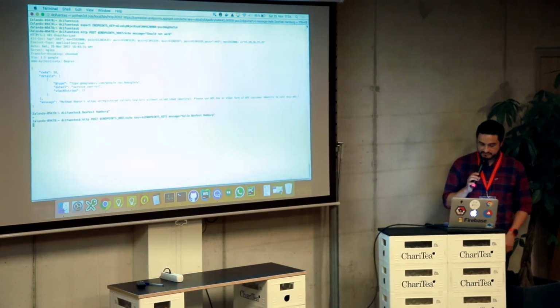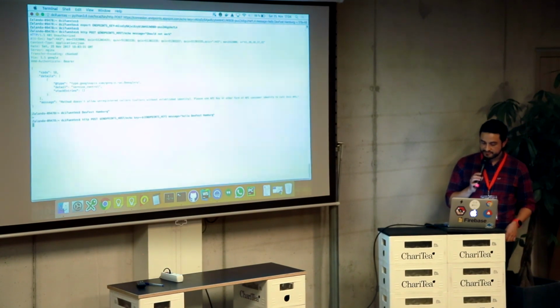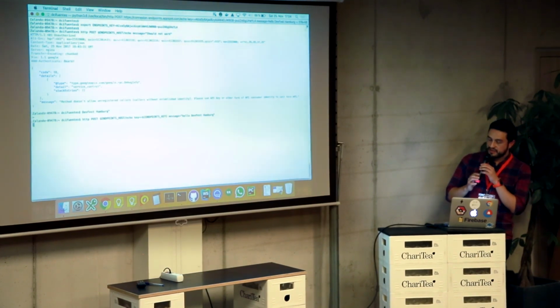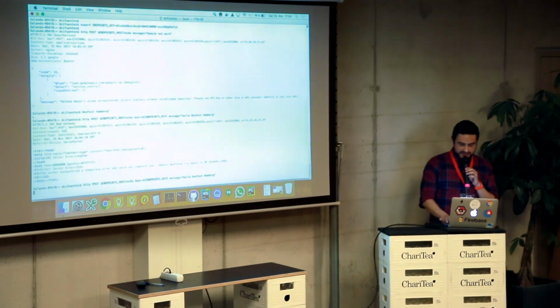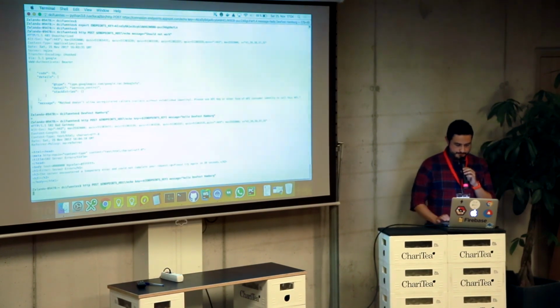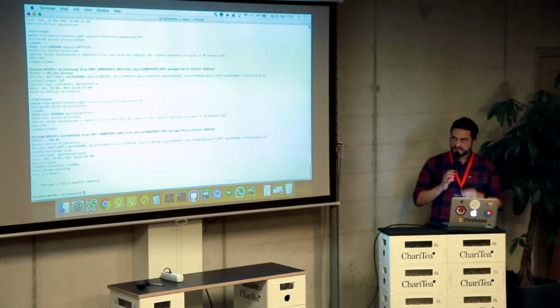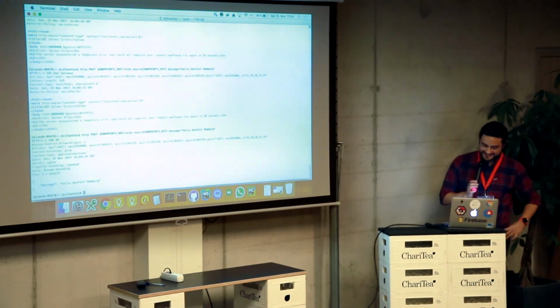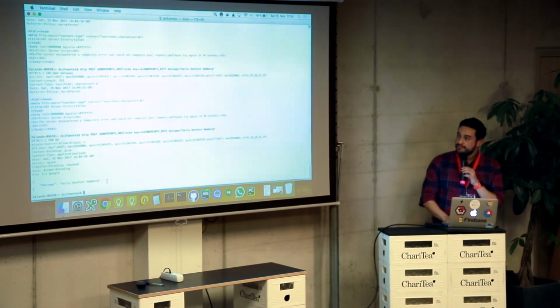The difference between the previous call and this one is that I'm including this key parameter and putting the endpoint key there. Let's try it again. Okay, there is something wrong. Okay, there it is. So it works.